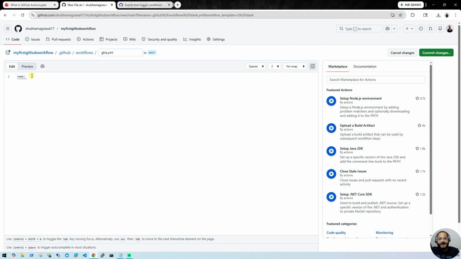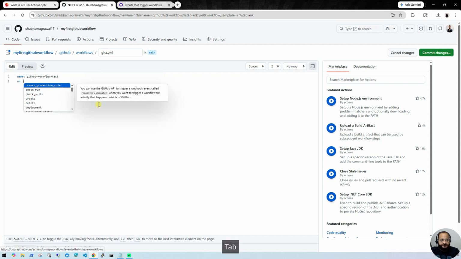Now you can define any name for your workflow. So let's go with GitHub workflow, let's say test. So now this will be the name of your workflow. You can say this will be the name of your pipeline, in other words. Now second thing, when this workflow will be triggered. So for that we use the on keyword.